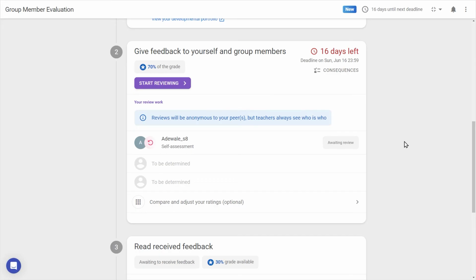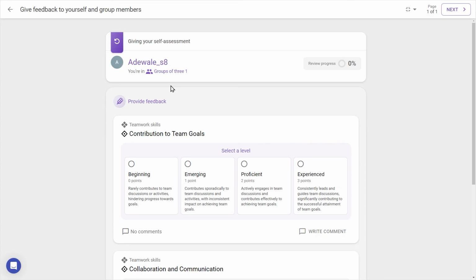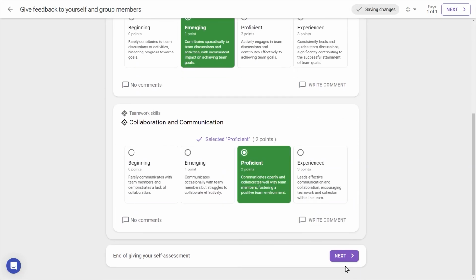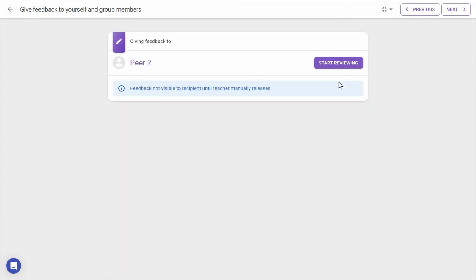And because reviewer anonymity is enabled, we can see this disclaimer assuring our anonymity to the peer we're giving feedback to. Clicking the Start Reviewing button brings us to the rating screen, where our feedback packet is shown for each recipient. In the case of this self-assessment we're starting with, I am the recipient of my own feedback here. Scrolling down, I can see each criterion, select a rating, and optionally leave a comment.